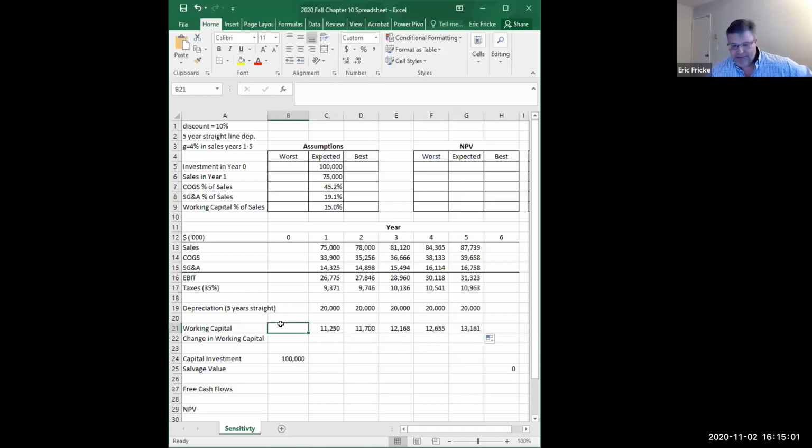Year 0 is going to be 0 working capital, just so we have that in there. Now let's go ahead and calculate the change in working capital every year. And it's basically like we did before, the current year minus the previous year, right?